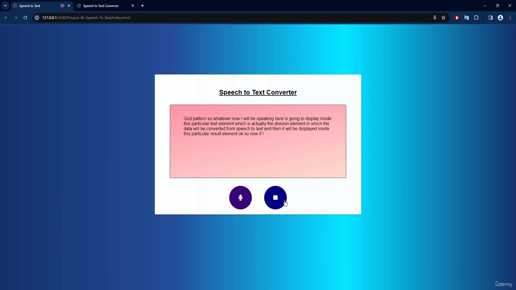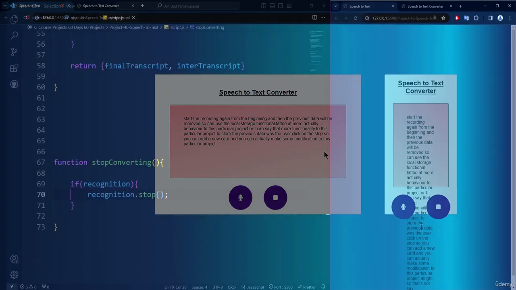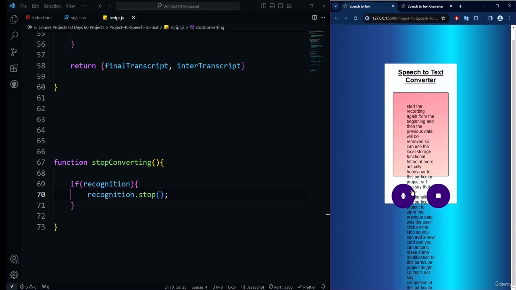Okay, now if I click on the stop button, you can see the speech has stopped. If I again click on the record button, it is going to start the recording again from the beginning, and then the previous data will be removed. So you can use the local storage functionality to add more functionality to this project, to store the previous data once the user clicks on stop. You can add a new card, and you can make some modifications to this project. Alright, or you can even add responsiveness to the project also.